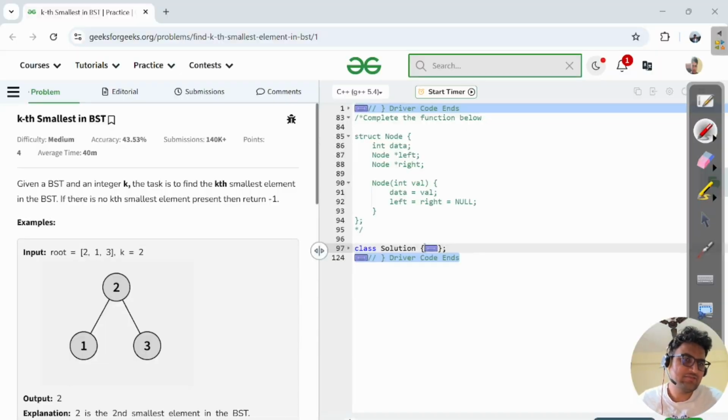So today in this video we will take a new DSA question, and this question got asked in a recent interview. So the problem is kth smallest element in the BST. So let's understand the question.